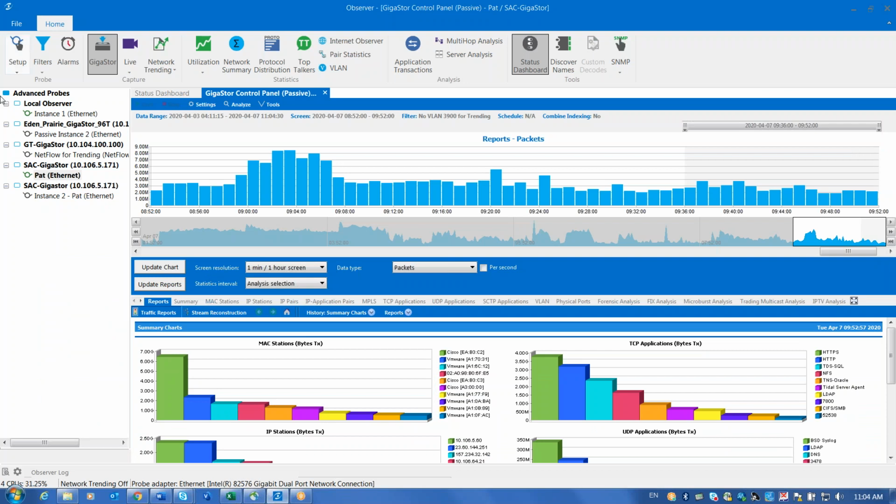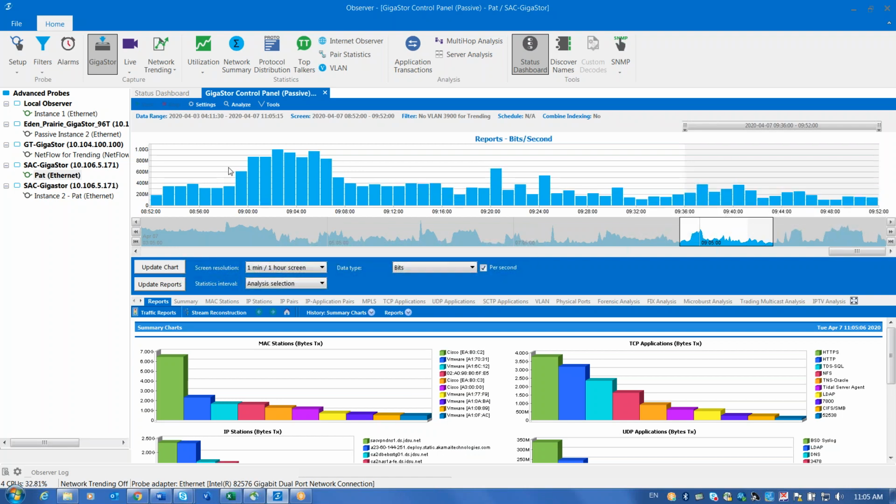So let's see. Good, it hasn't canceled out my connection. So I stole somebody's passive interface on a Gigastore to be able to show this to you. I hope Pat doesn't mind. So what we're looking at right here is a synopsis of everything coming across on a Gigastore. This is called the Gigastore control panel. In this case, I'm going to change this to bits per second, of everything coming into this Gigastore in Sacramento.